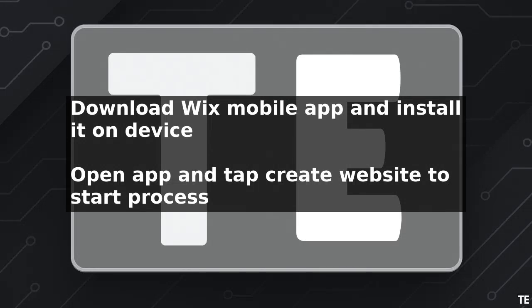To create a Wix website on your mobile device, start by downloading and installing the Wix mobile app from the App Store. Once installed, open the app and tap on Create a Website. You will be asked to sign in or create a new account. Choose the option that applies to you.